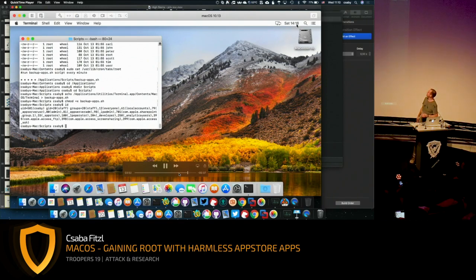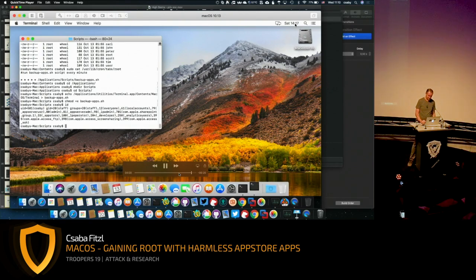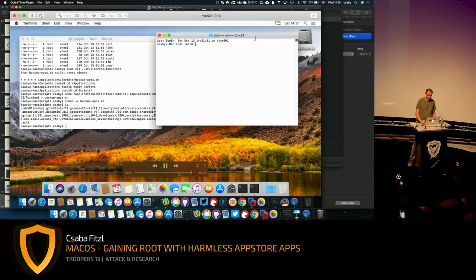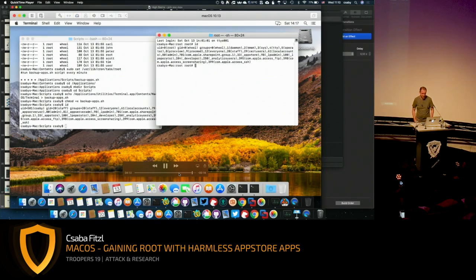It will start when the clock flips to 17. I should probably place some drummers in the videos, but it should pop up in a couple of seconds. And as you can see, it runs as root.